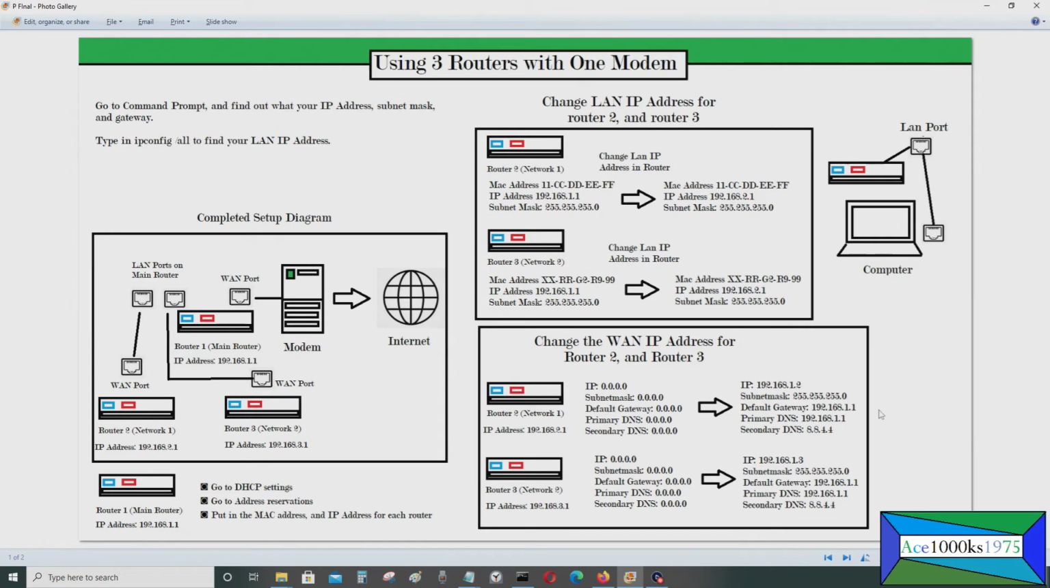The default gateway has to be the same as the router, because the default gateway is used to connect to the modem, which connects to the internet, your ISP. So that would be 192.168.1.1, the same for your router 1.